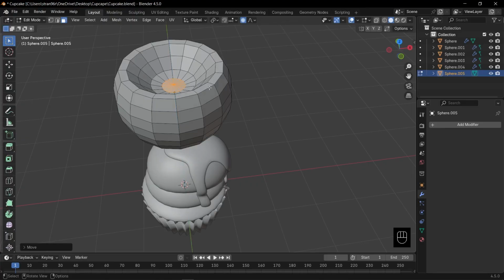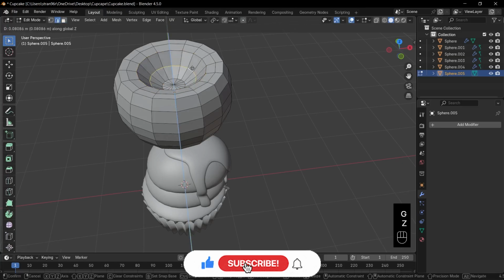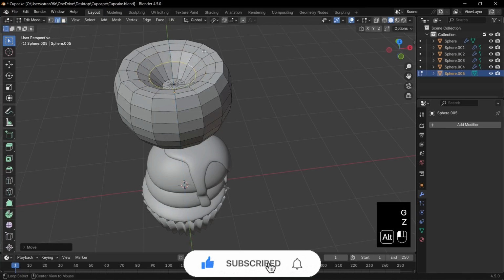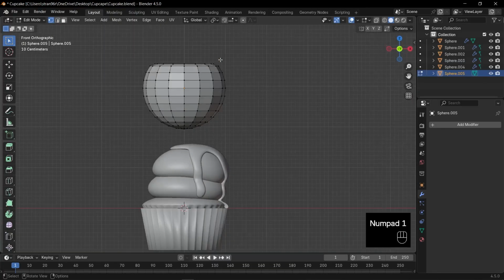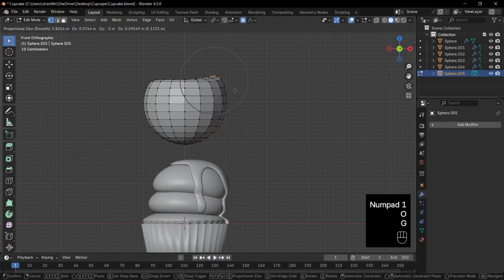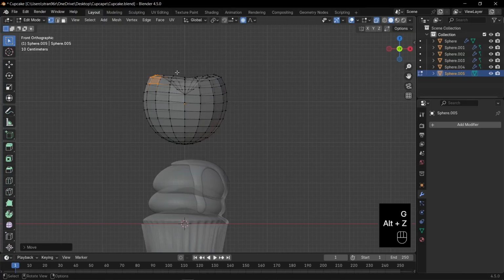Now, loop select the edges near the top and press G+Z to move them upward. This will start shaping that nice round curve. Switch to front view and select a few vertices at the top left and right. With proportional edit still on, press G and move them up slightly. This helps create the natural curve of the cherry.